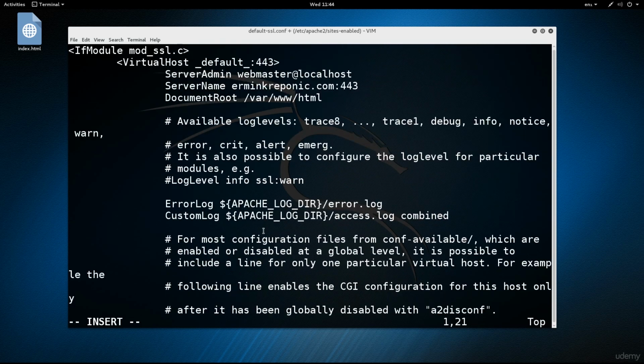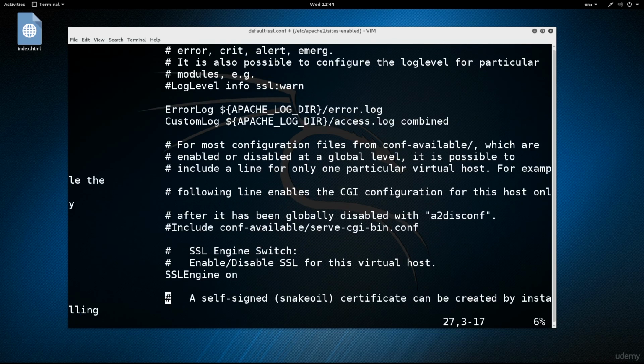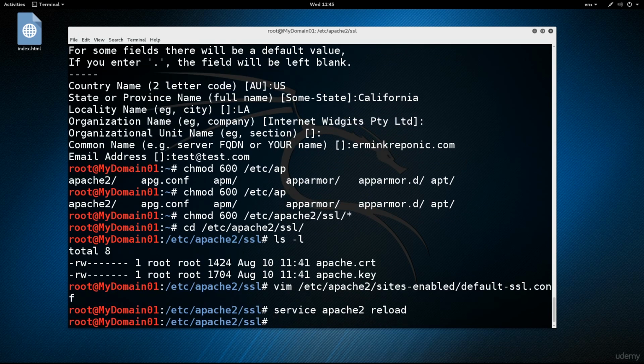So let's press escape and type in SSLEngine on. That's great. That's fantastic. Let's go ahead and write and quit. Then we're going to type in service apache2 reload. Excellent. So we have actually reloaded it, and it should be perfectly functional now.